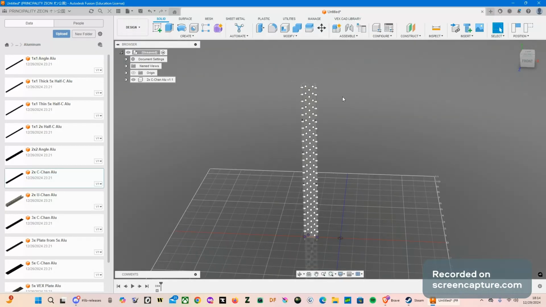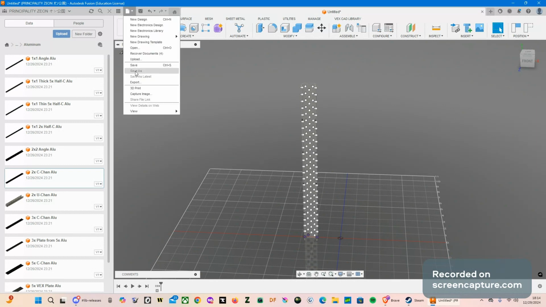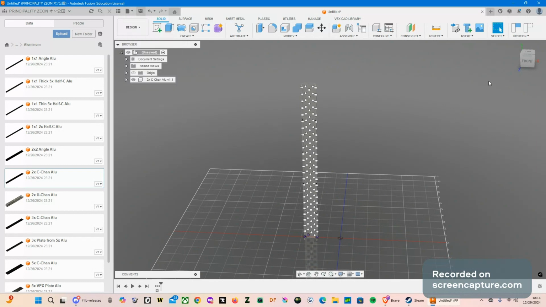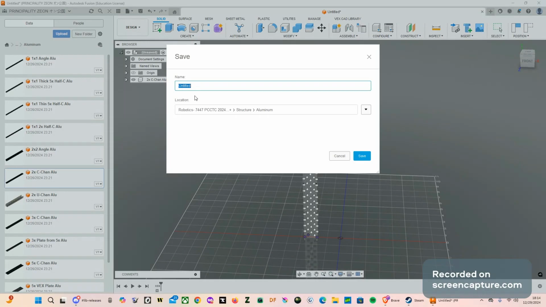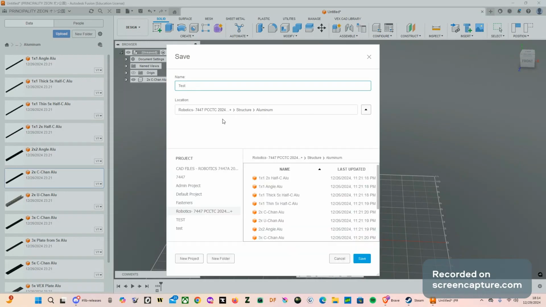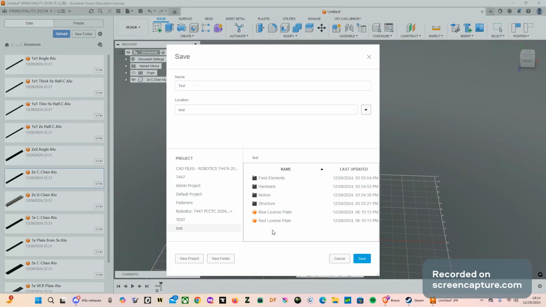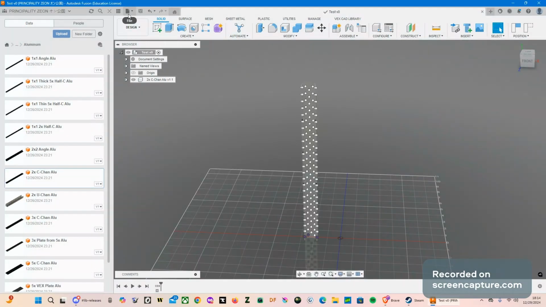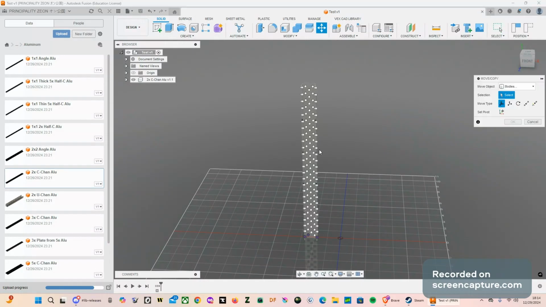And now, let's say we are happy with this and we want to save it. You can either go to File, Save, or you can press Save here. And so we will call this test. You can save it in any of these locations that you have, but for now we're going to put it in test. And you will save it there, and it does not allow you to save it again unless you actively do something like move your part or adjust anything.